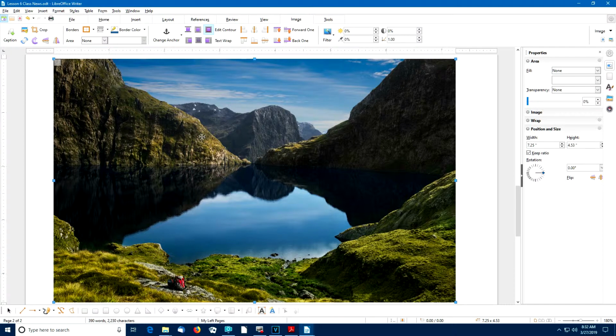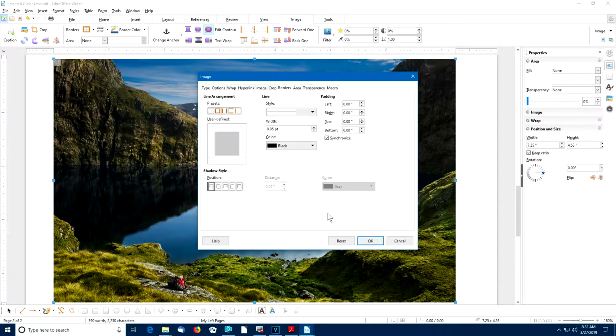When I select that image in the document, you should notice that the grab points appear at the corners and midpoints of the object. I can use those to resize the object, but there's a more precise way to do that. I'm going to double-click on the image, and that will open up the Image dialog box.